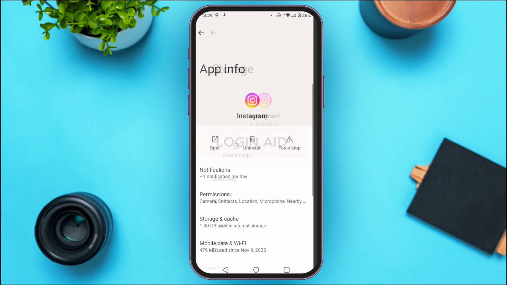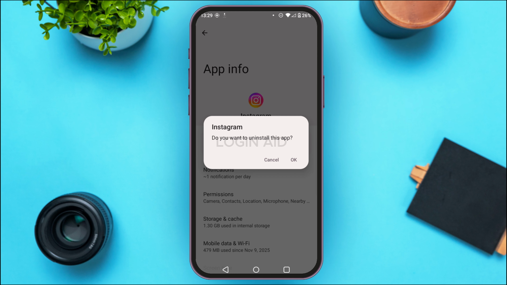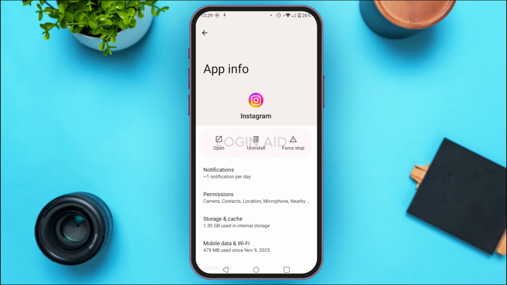If not, what you can do is simply try uninstalling the application and install it again. After you do that, try logging into your account and your problem should be solved. But sometimes the problem might be with the device itself. In that case, what you can do is simply restart your device in order to fix the temporary software glitches.